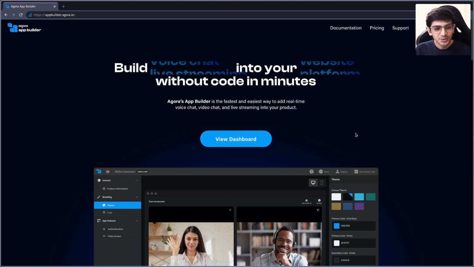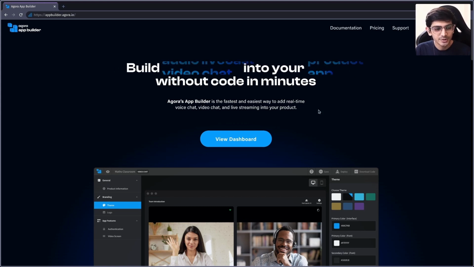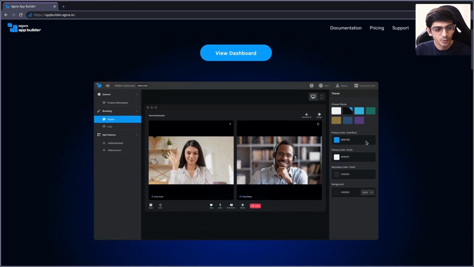So let's start with a quick rundown of the App Builder website. This is where you'll end up when you go to appbuilder.agora.io. You can see sort of what our tool to customize your video experience looks like. For those of you who haven't seen or used the App Builder before, it's a simple no-code tool to create your own custom conferencing solution or video call solution.